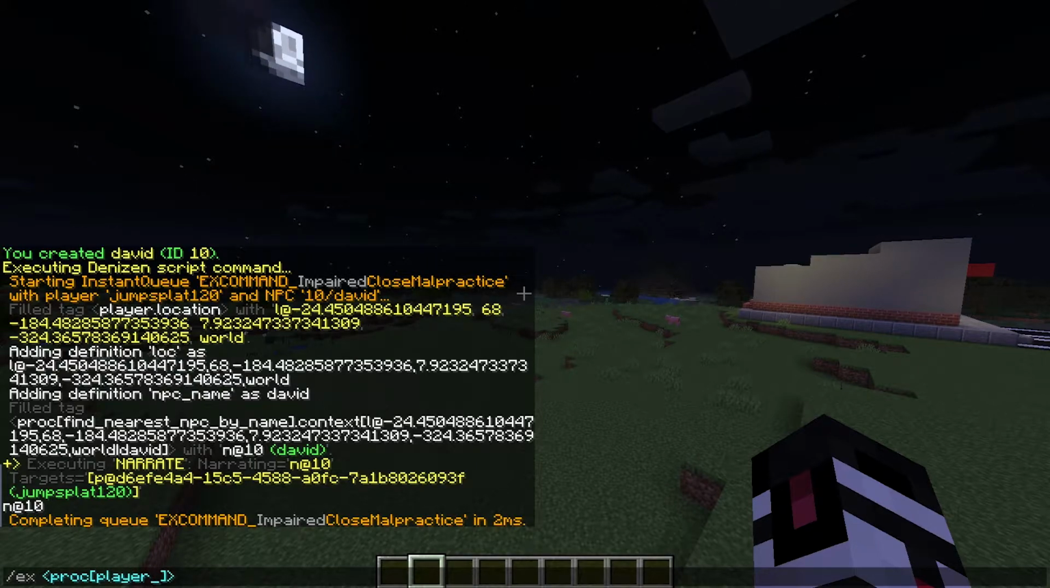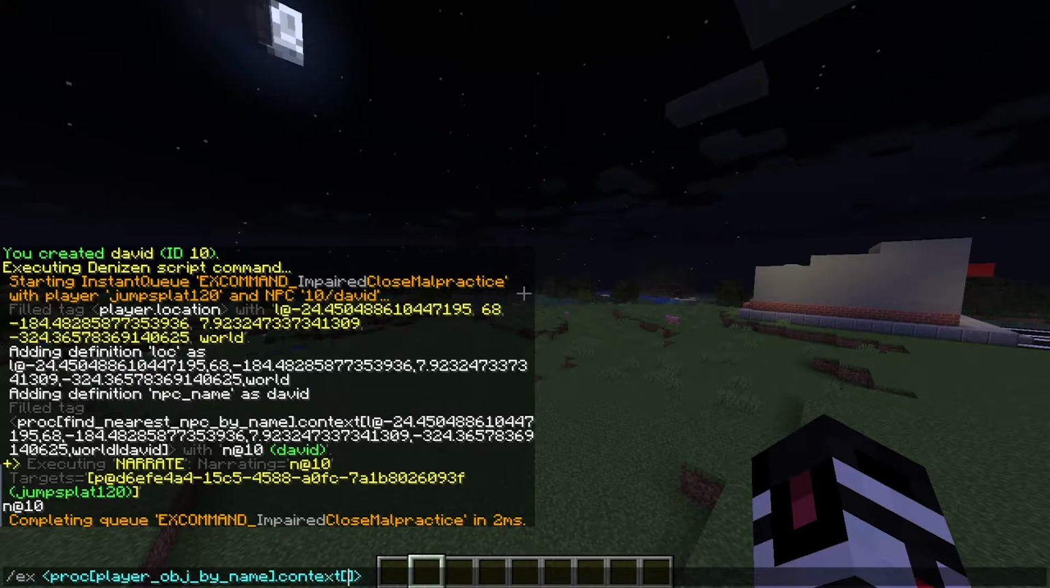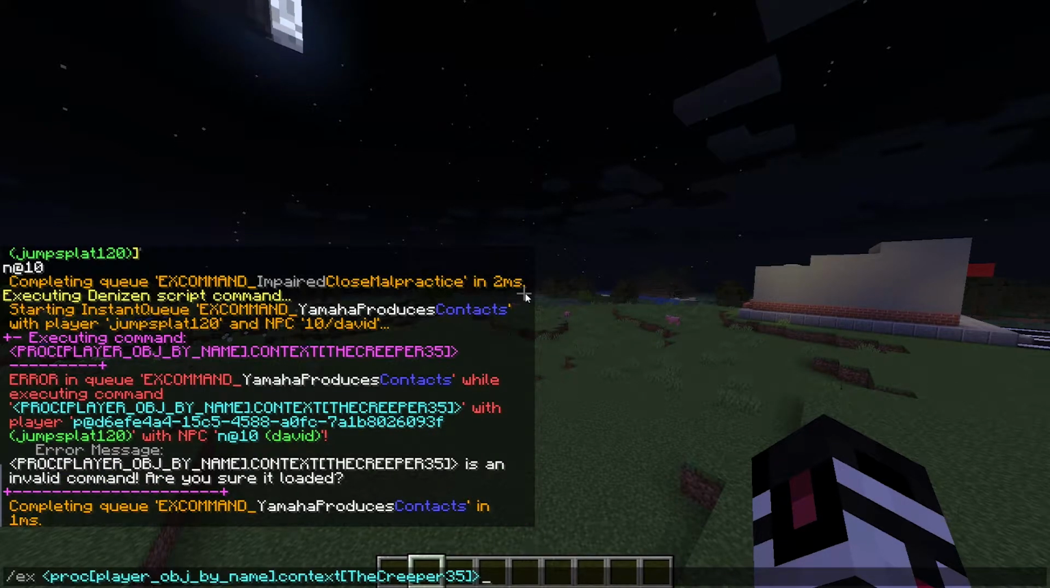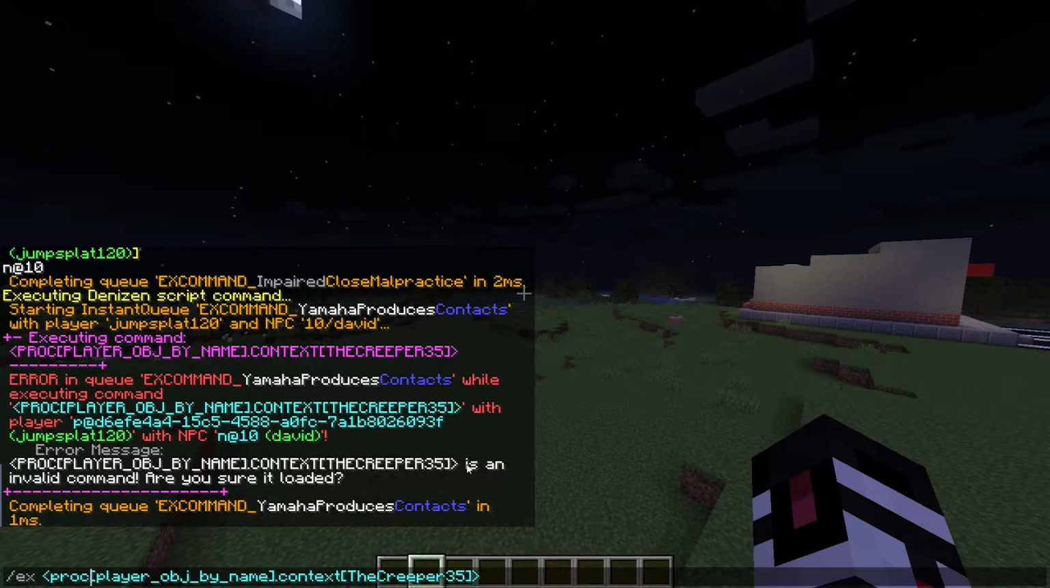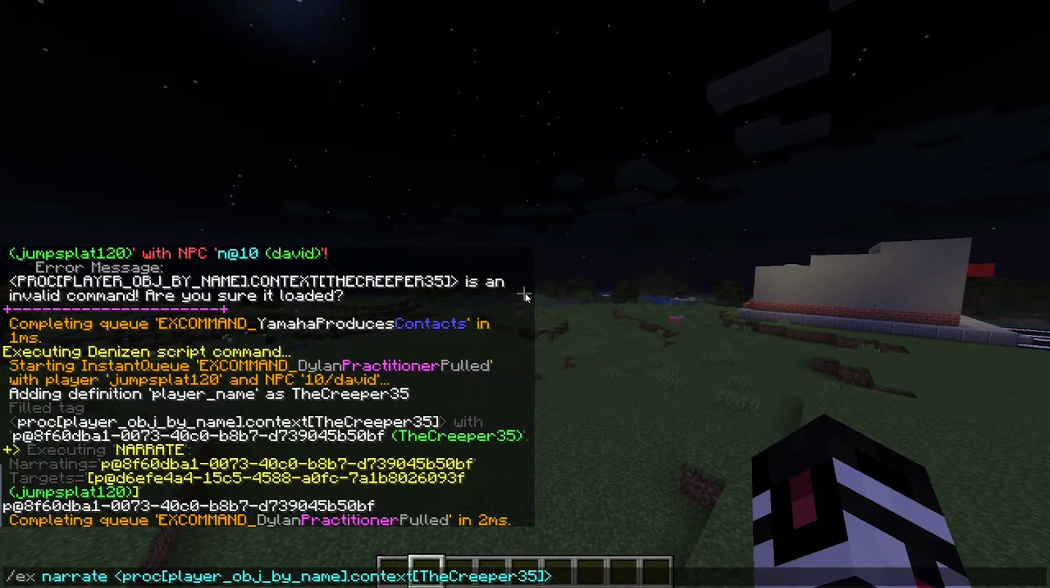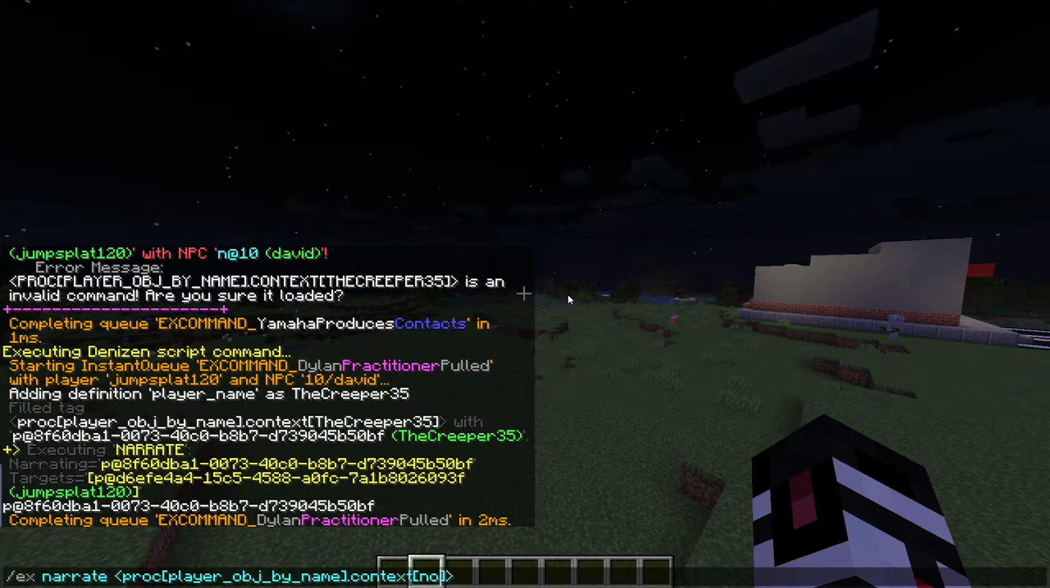Player obj by name, and then I can just do context and do, for example, Celeste. Just kidding. Oh, that's not a command, and it gives me her object, the Denizen object that I could then do something with, because she has been on the server, but somebody who has not been on the server is McMonkey, for example.